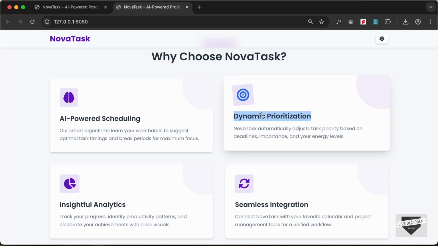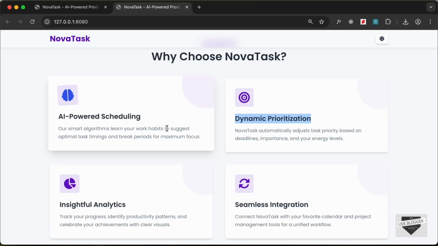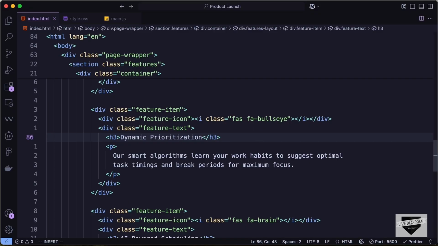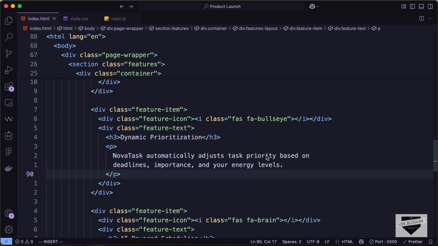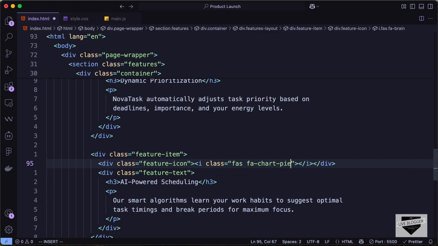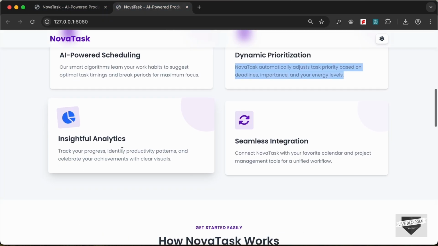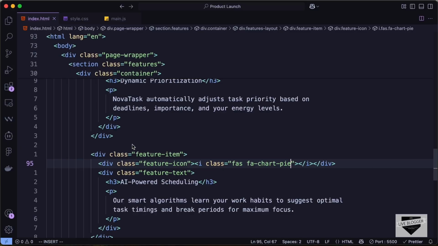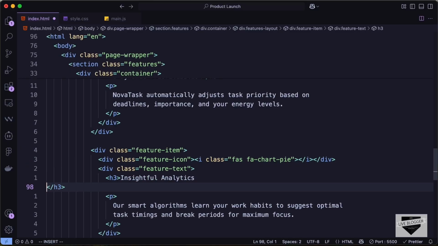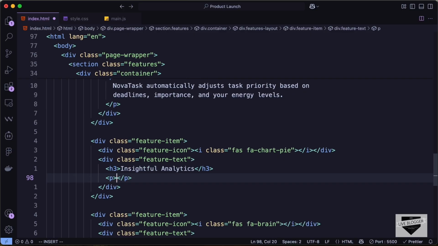Let's change the text. I'll just copy this and paste it right here. And let's copy this and let's paste it over here. And then we have the next one, and for this icon we have to give it a class of chart-pie. And let's copy the text. Let's paste it over here. And let's copy this paragraph. And let's paste it over here.